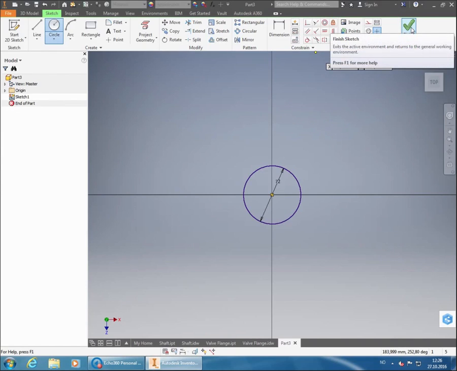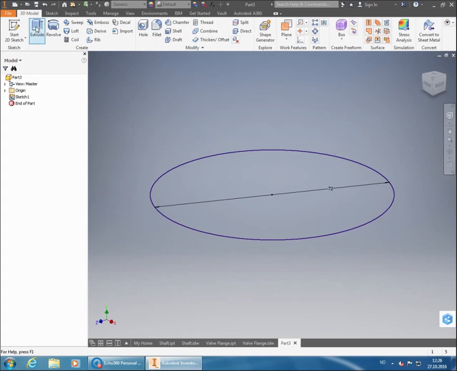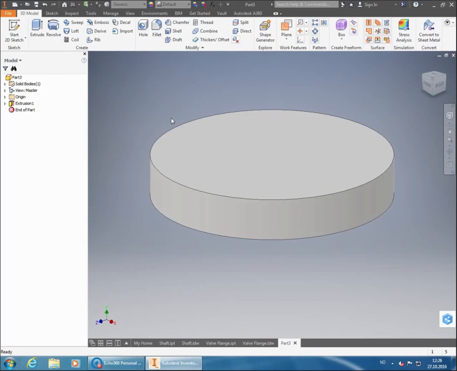Then we'll finish the sketch and do an extrusion. It's supposed to be 12.5 millimeters thick. So 12.5 millimeters thick. Radius of 36. So.